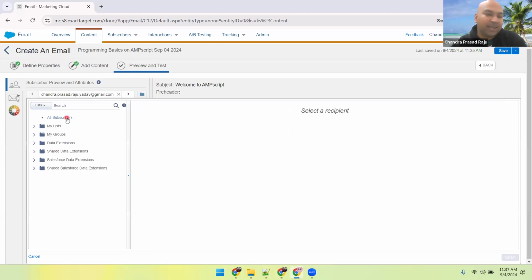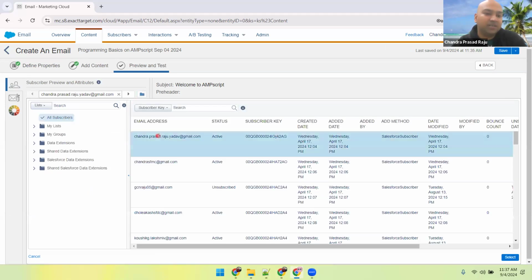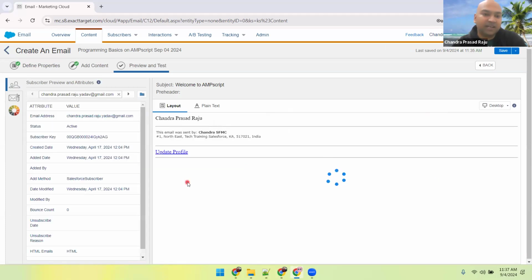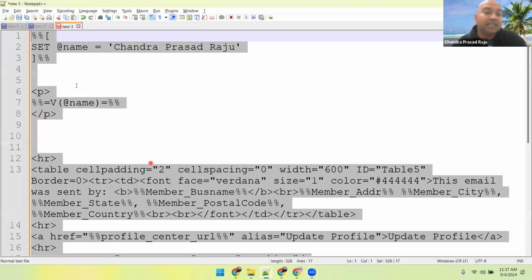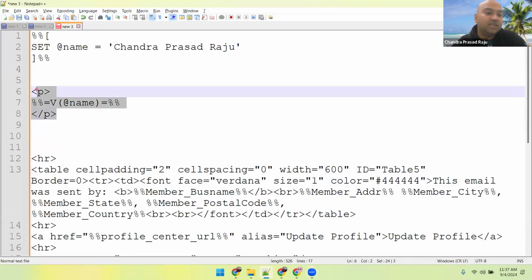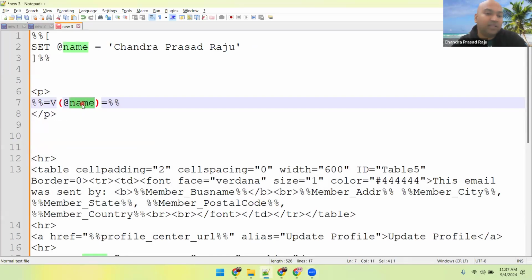As of now, we are not doing anything. So just select all subscribers, any subscriber name, and select it at the bottom. You should be able to see your name being printed, and you will not see this piece of code. You will see only the value present in this name. So do this exercise. Once you are done, let me know that you are able to see this.